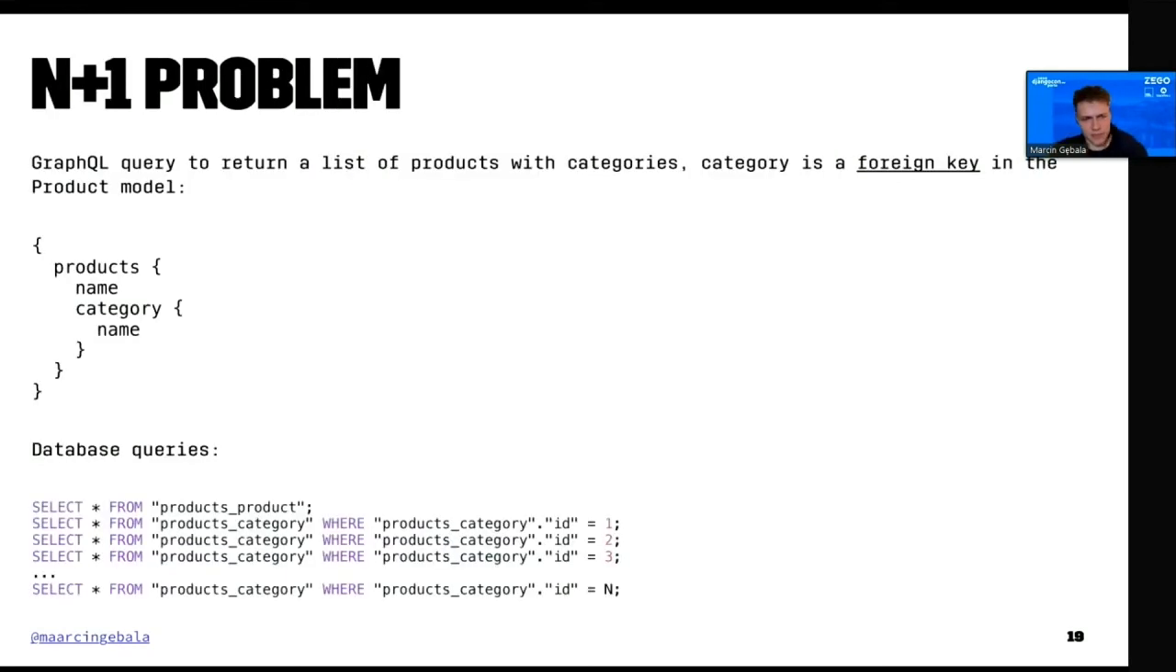Another aspect of GraphQL-first Django is database performance. You probably heard about this N+1 problem. This is a problem that we can have in classic Django, for example, in templates, when there is a relationship between our data, like one-to-many, for example. In our case, we have a product. Each product can have a category, and a category can have multiple products. So there is this many-to-one relationship between those models. What we do in Django views, we use select related or prefetch related to avoid duplicated queries, right?